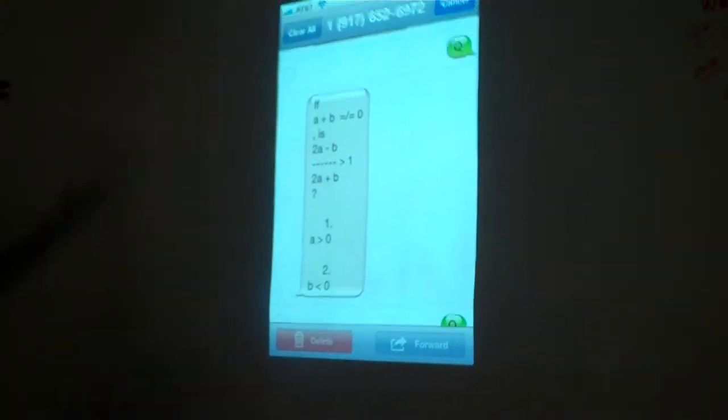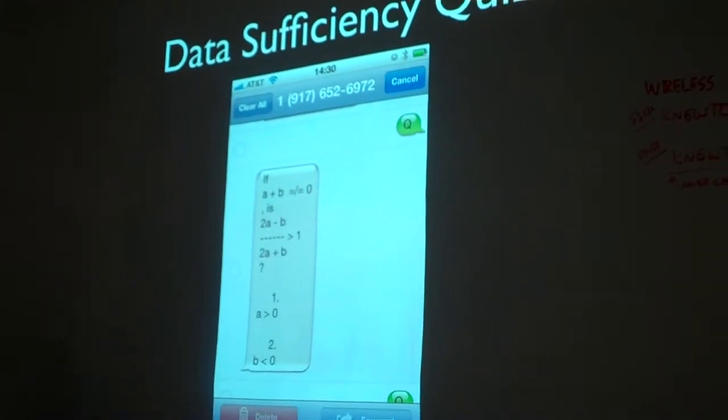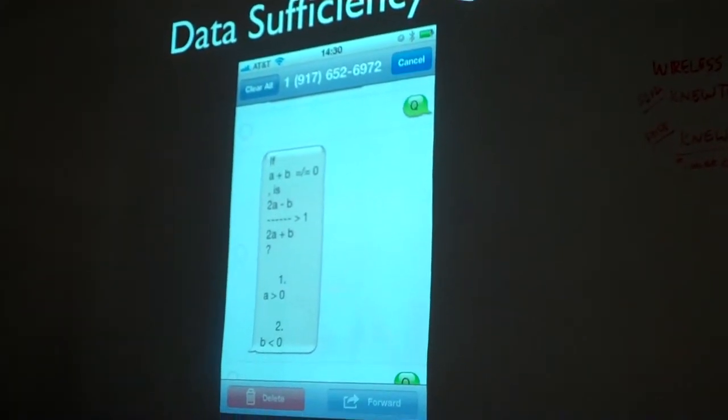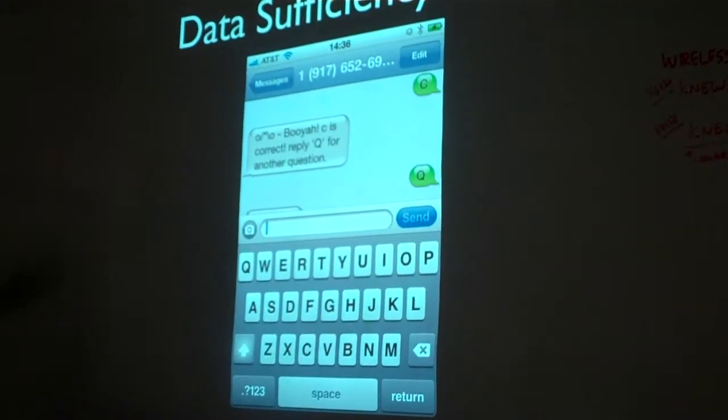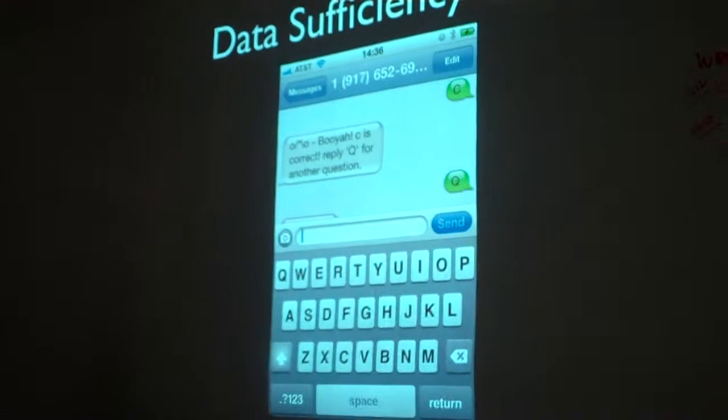All right. Basically, these are really hard questions. I don't understand them, and I did this as essentially a flashcard system for myself. You get the question right, you get a virtual high five, booyah, notifying that you got it right.